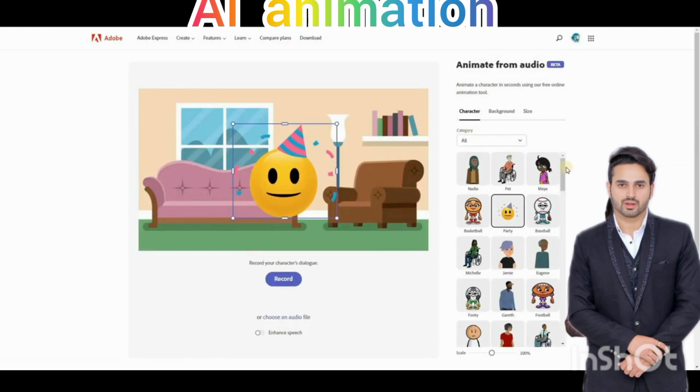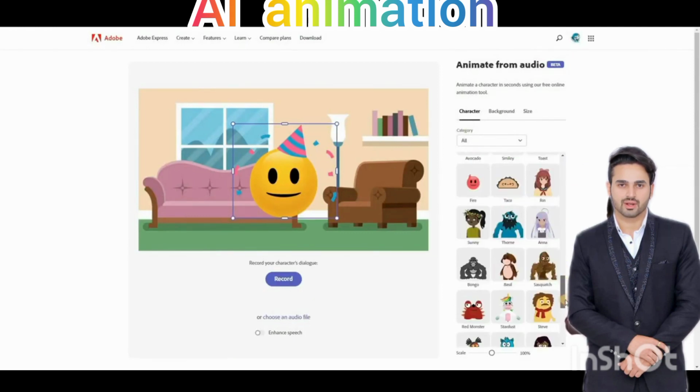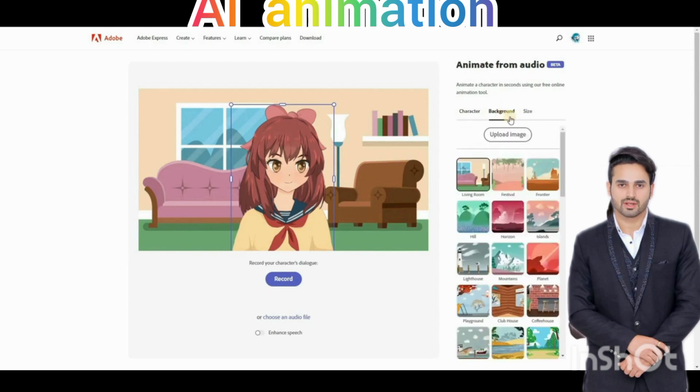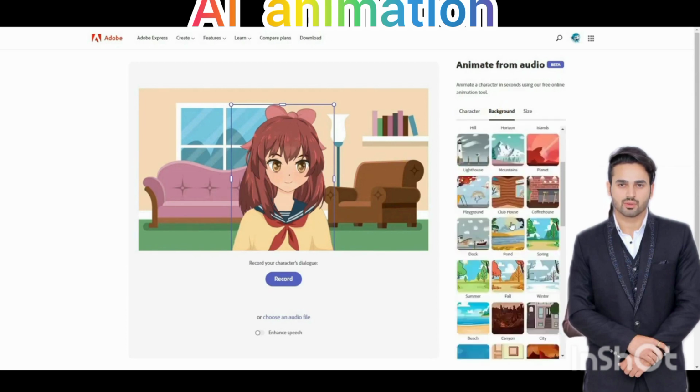Select your character. In this video, I will use this anime girl character. After that, choose a background, or if you prefer, you can upload your own image or background.